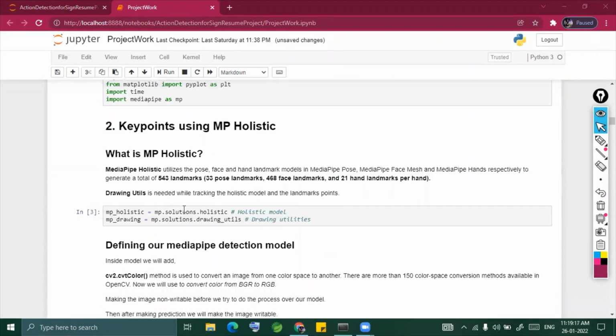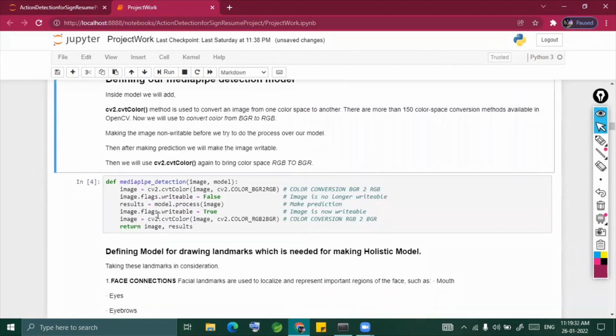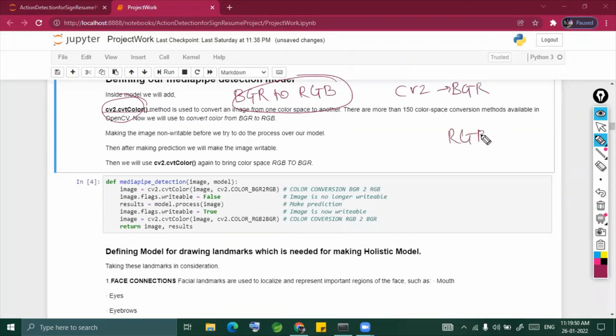So what we are doing here is first asking holistic and drawing utils to come under MP holistic and MP drawing. This is just the model which we want to use later on in our project. We just run this. Then cv2 convert. Why are we using this? This is important because CV2 only accepts BGR, but we want to work with RGB images, so we have to convert it.